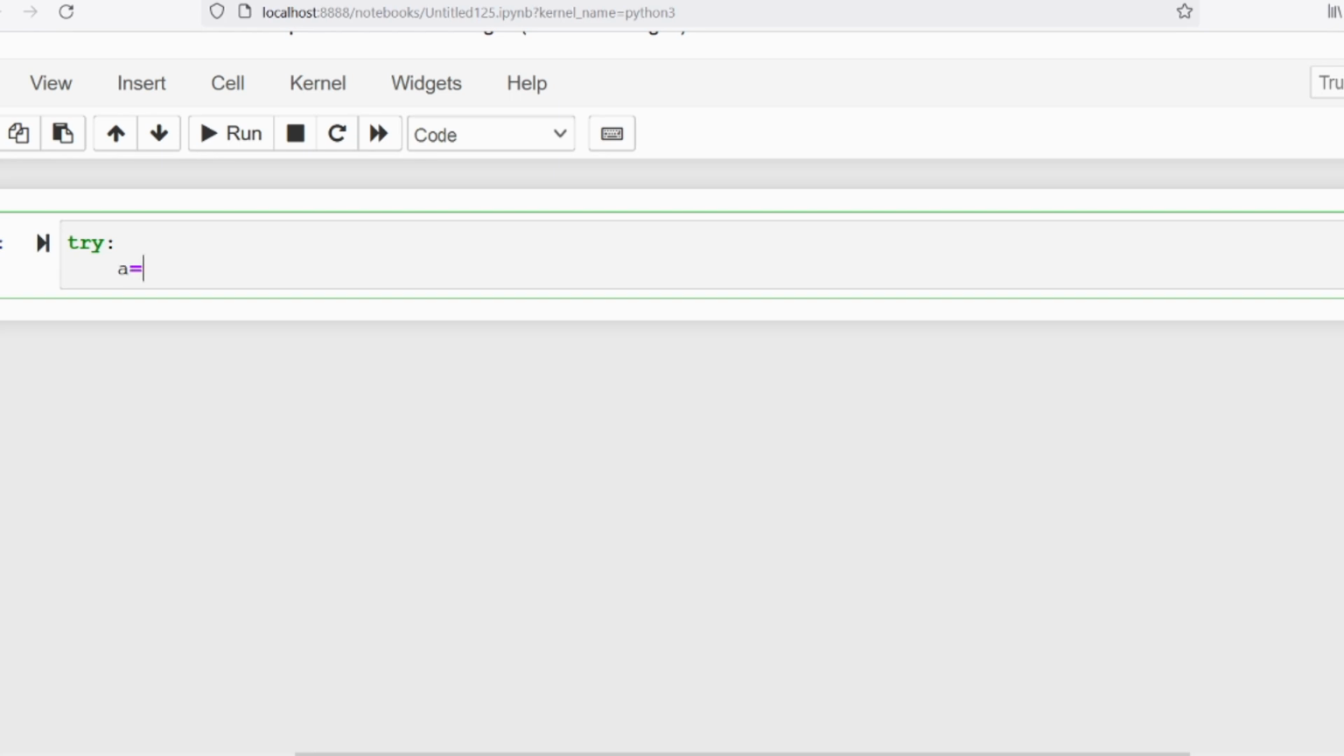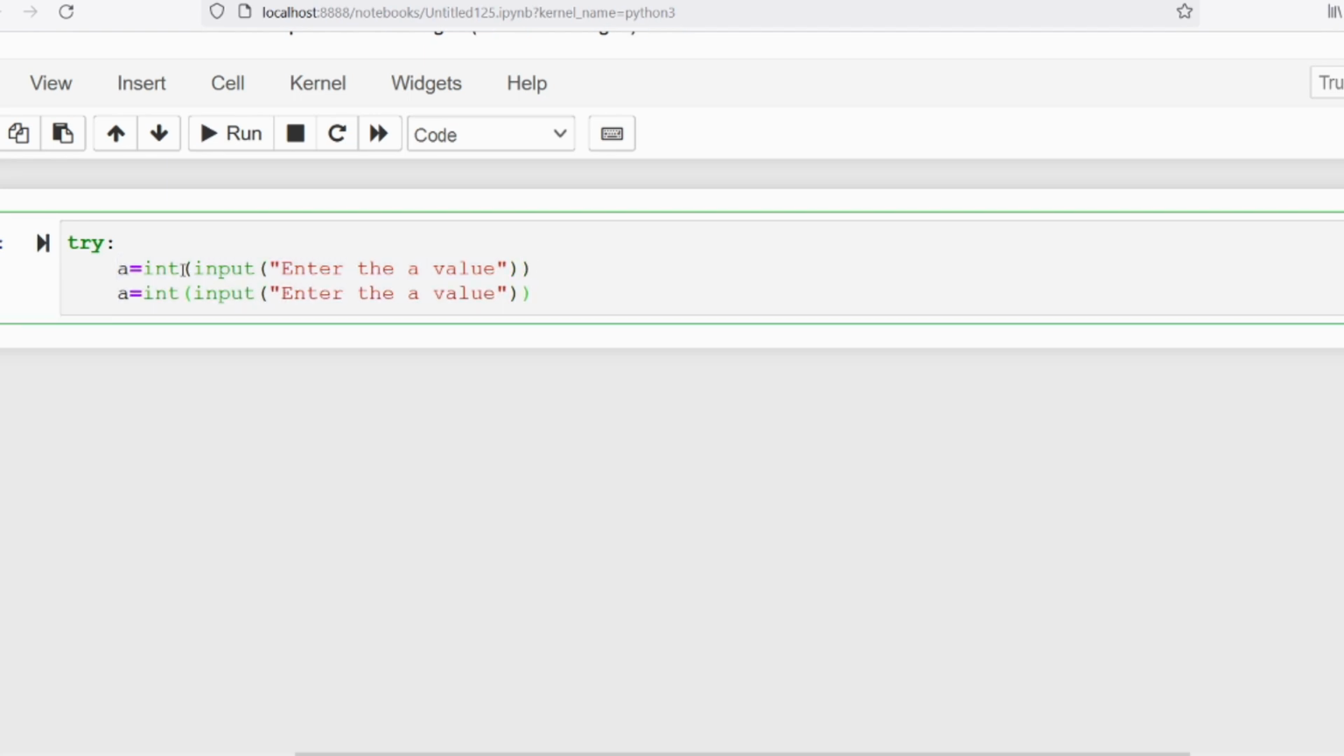So first I will take a variable A and I will ask the user to enter the value. If you want to read the input from the user, you have to use the input function. And the input function will return everything in the form of string. However, I want to store an integer value. So that's why I'm doing the typecasting. Similarly, I can assign a b variable and ask the user to enter the b value.